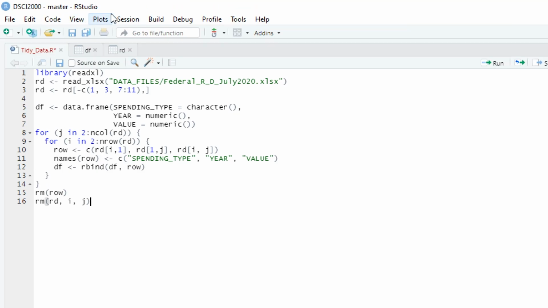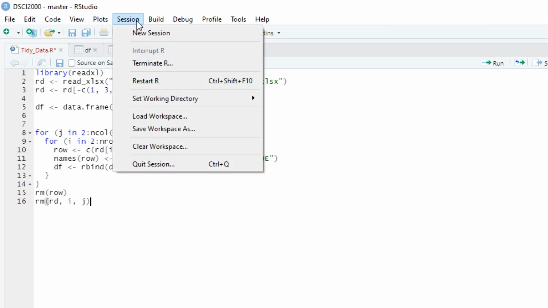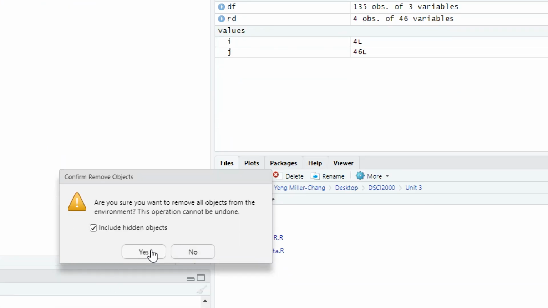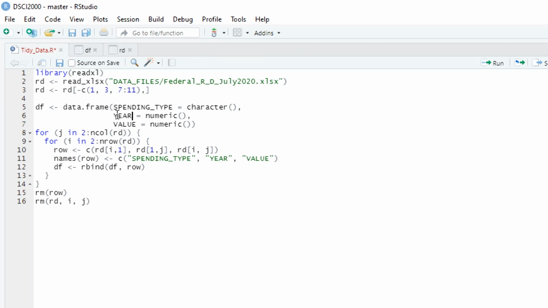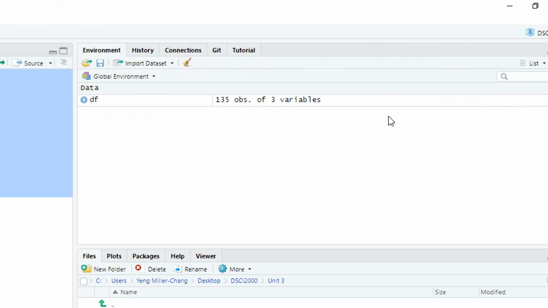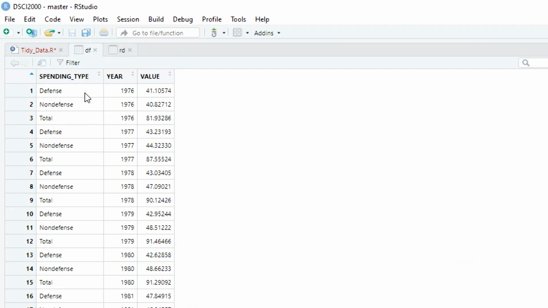Remember how you restart your code is as follows. You go to Session, Restart R, then you go to the brush over here, clear everything from the workspace, and then you select all using Control A, then use Control Enter to run your code. And if all works well, this should give us the data frame that we want, which is exactly there. Let's click on df. So this is exactly what we want, which is the tidy version of that original data set.